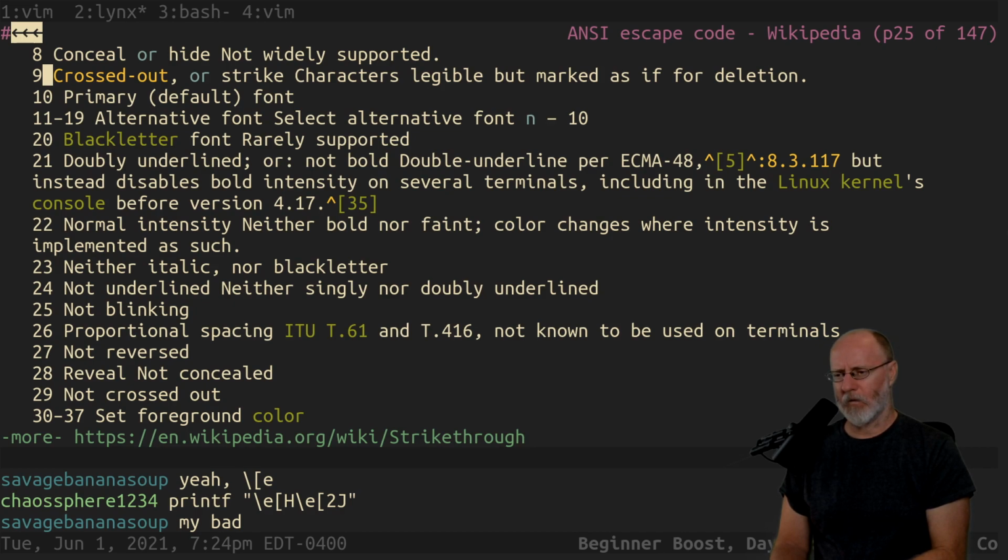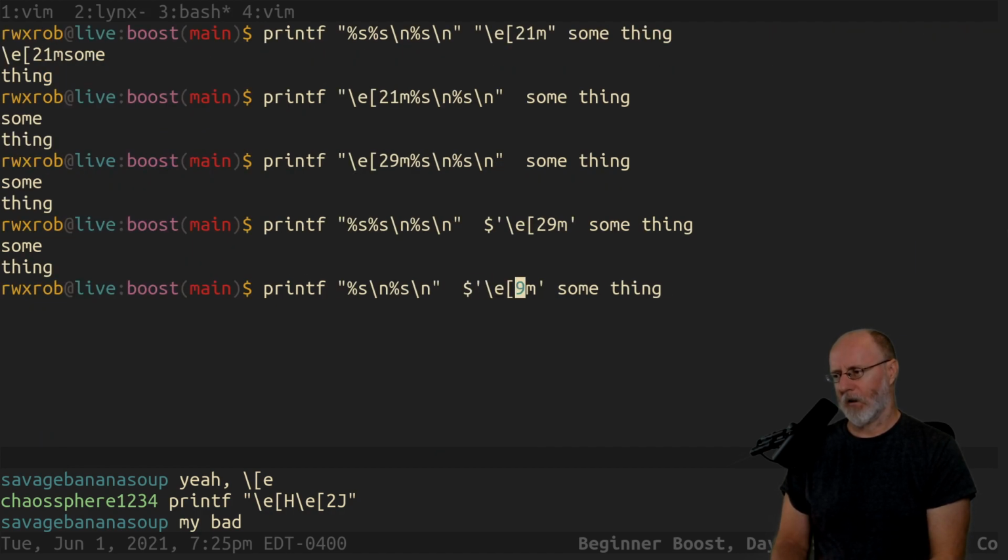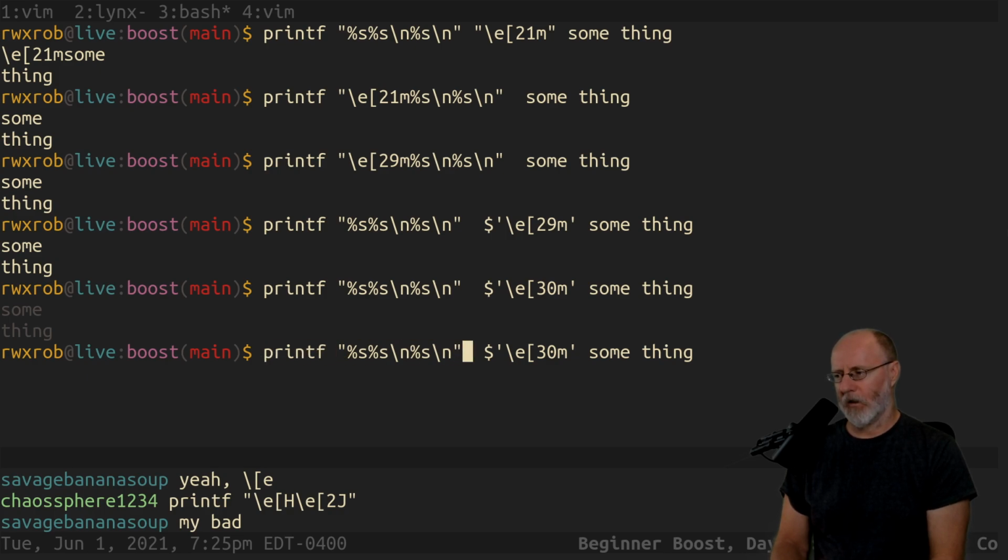So I want to see blinking. I want blinking to work. Not underlined, not blinking, single intensity, either bold, faint, or double. Sometimes bold works, sometimes it doesn't. Bold is really finicky. Sometimes it doesn't work in everything. There's a lot of stuff that doesn't work everywhere. And so that's why you want to reveal, not concealed. Set foreground color 30. Okay, I wonder if 30 is the first one. Let me try this one. Yep, there we go. So that's not a very good color, but it is a color.